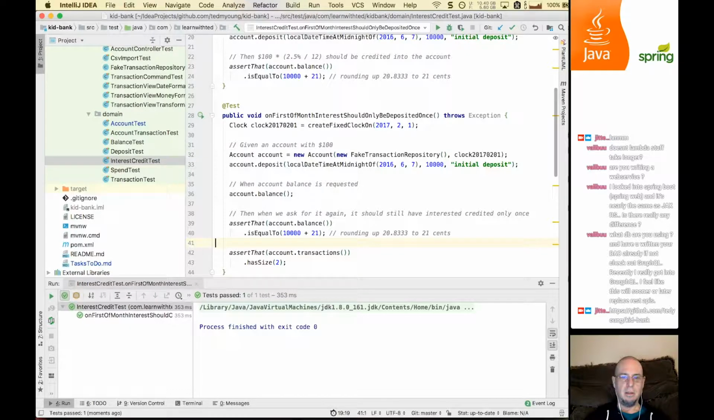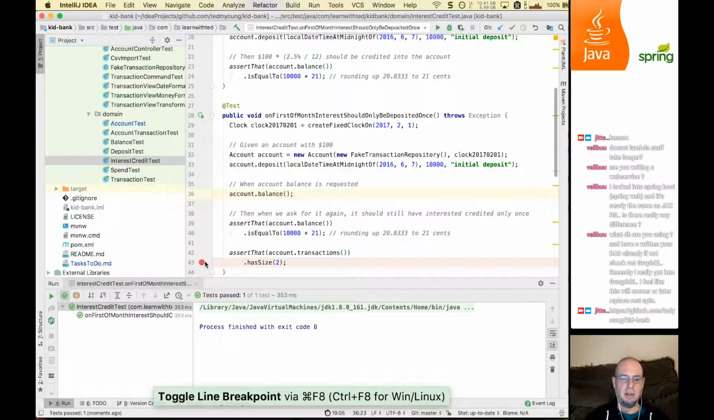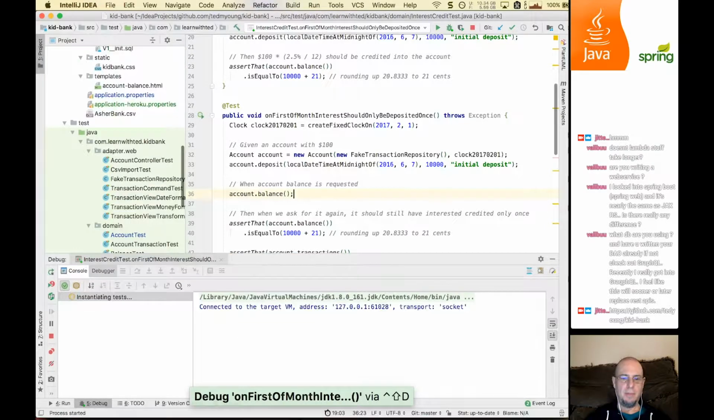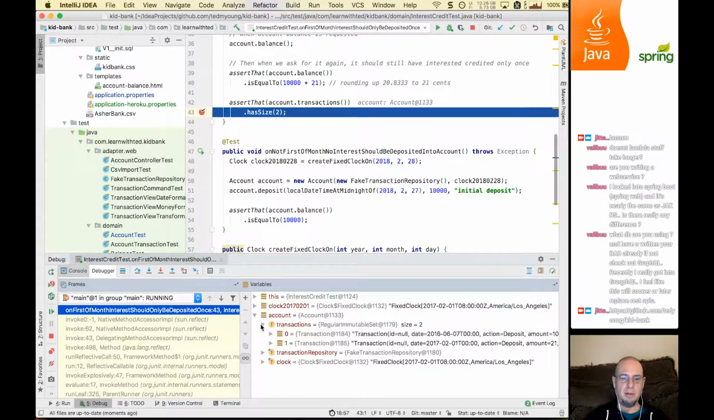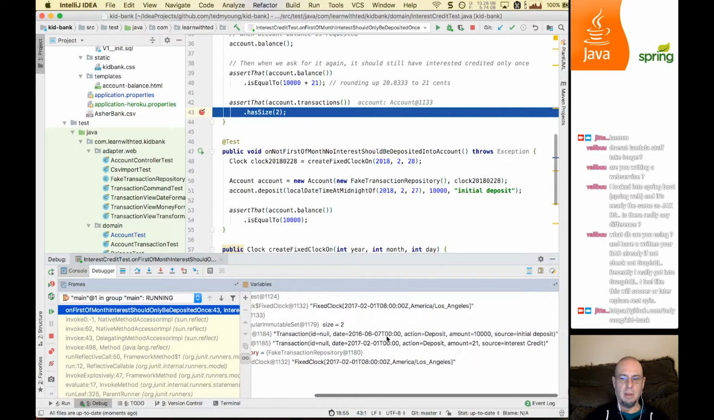Huh. I am surprised. Curious what those transactions are. So here's account, here are the transactions, there are 2 of them. We've got the initial deposit and the interest credit. But why aren't there 2 interest credits? We call balance twice. That's unexpected.